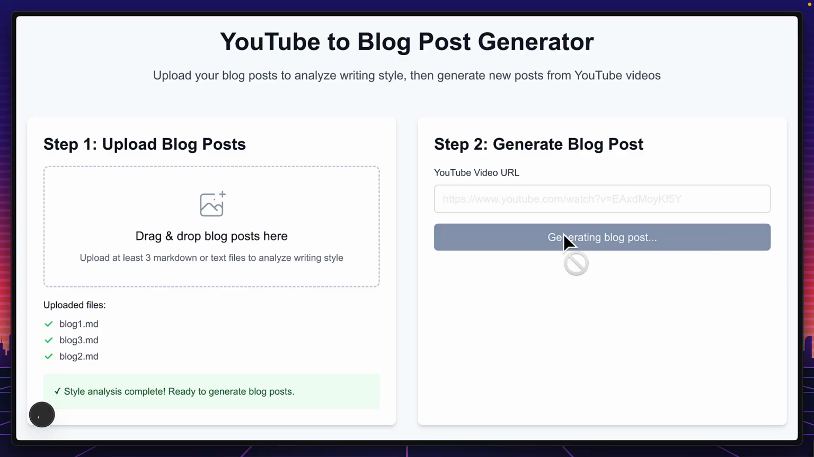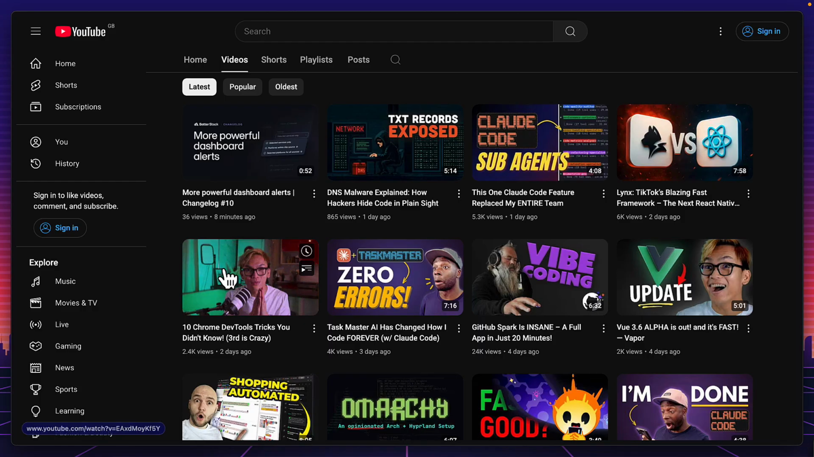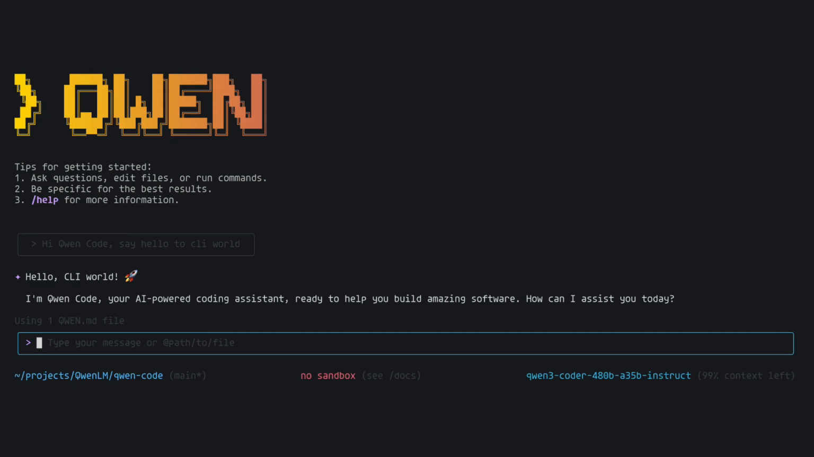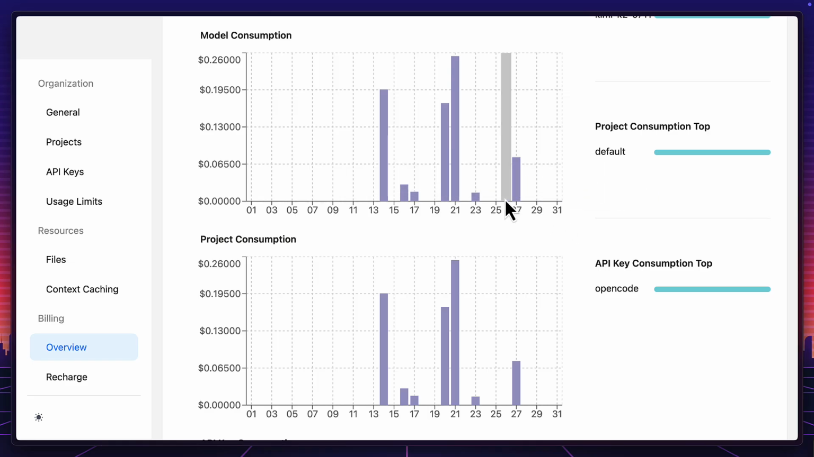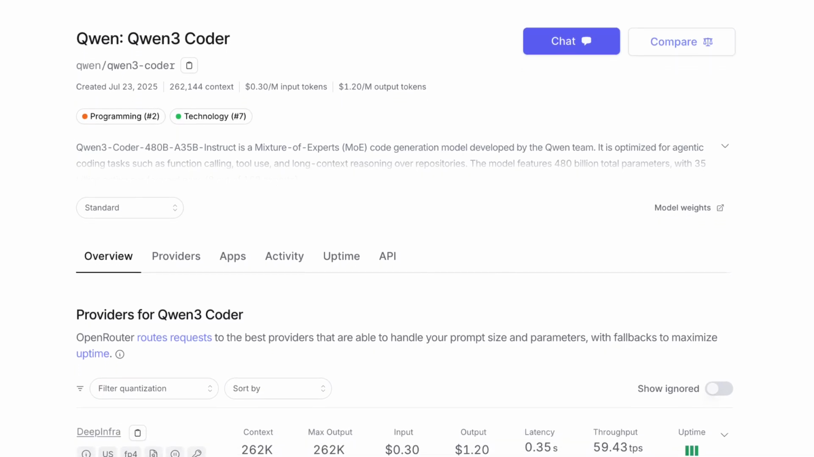So we're going to test Qwen3 Coder, Kimi K2, and Claude Sonnet 4 using one coding project in a Next.js app to automatically generate blog posts from YouTube videos. Even though Qwen3 Coder has a fancy terminal UI, which is a fork of Gemini CLI, to make things fair, all three models will go through OpenCode. Claude through the Pro subscription, Kimi K2 through the Moonshot console, and Qwen3 Coder through OpenRouter.